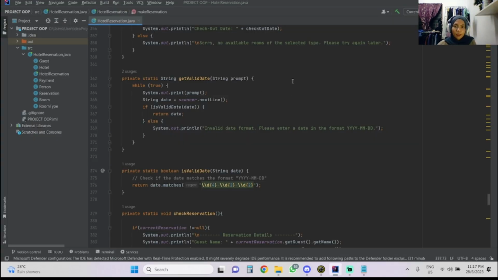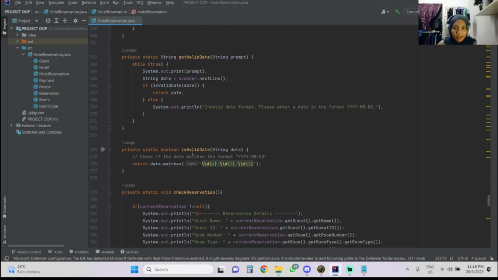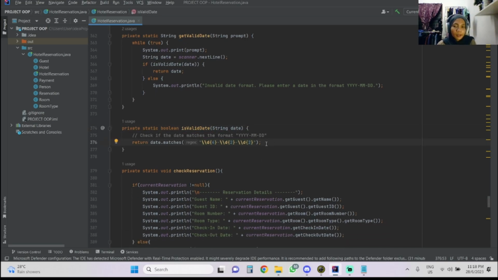Next is the get valid date function, where it prompts the user to enter the dates according to the format, where it's year, month, and day. If they don't follow the format, then it's going to print out an error message, invalid date format. Please enter a date in format YYYYMMDD. Here it calls the isValid date function, and it sets the format of the date.